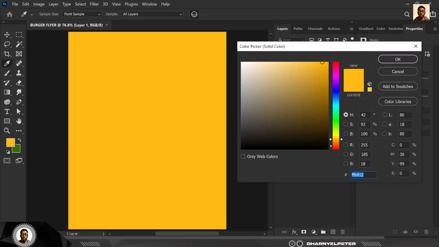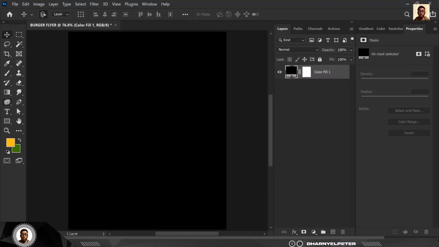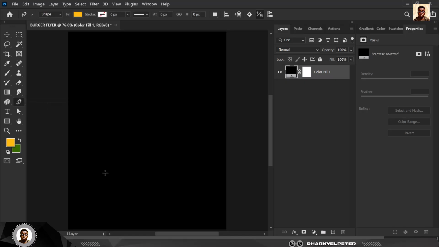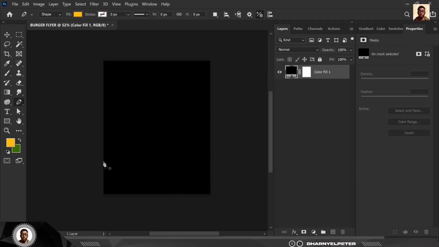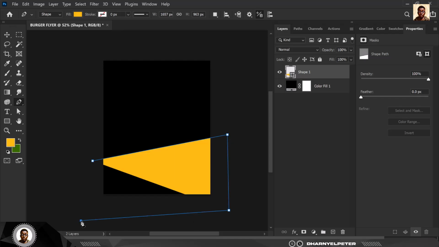Okay, so the first thing you need to do, adjustment layer, and use this color. So it should be black like this. You want to go on and select your pen tool. Make sure your pen tool is set to shape and not paths, please. Right, and I'm just going to draw something like this. Don't be scared to click and click.